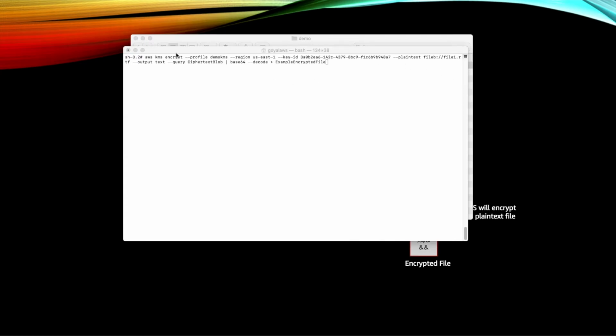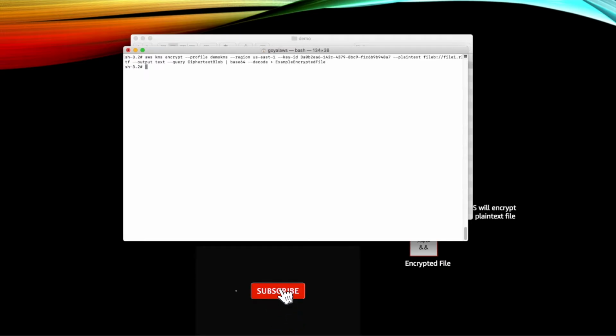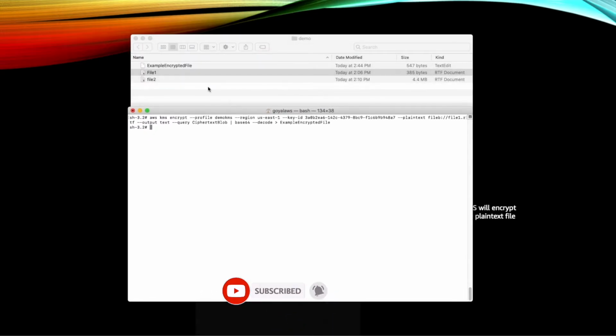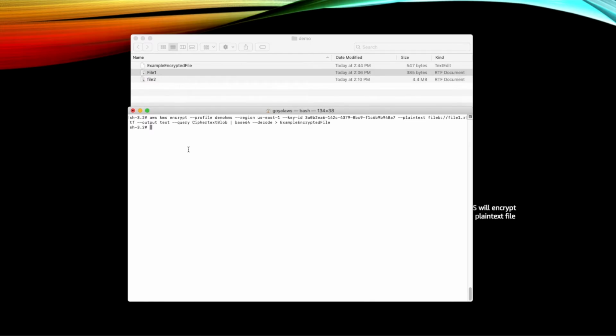The command is pretty simple: AWS KMS encrypt. I'm using the profile demo KMS where I configured this particular user, in the US East 1 region, providing the key ID, and my file is present here, file1.rtf, along with the other parameters required for this command. You can see this command succeeded and we got a file called example encrypted file, which is 547 bytes. So this worked.